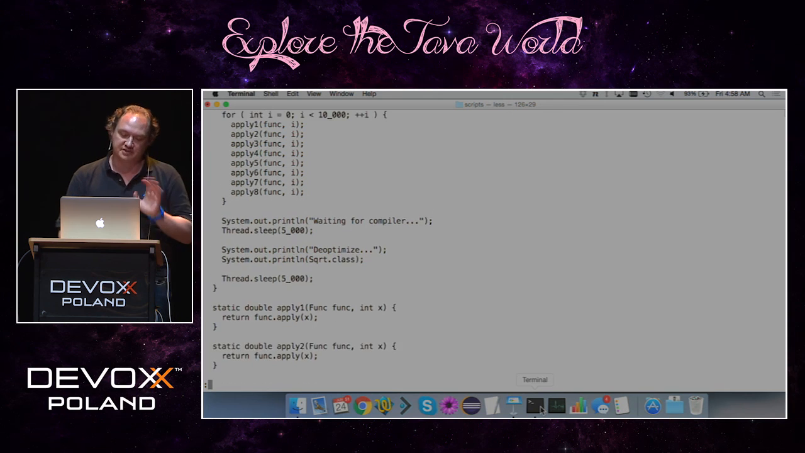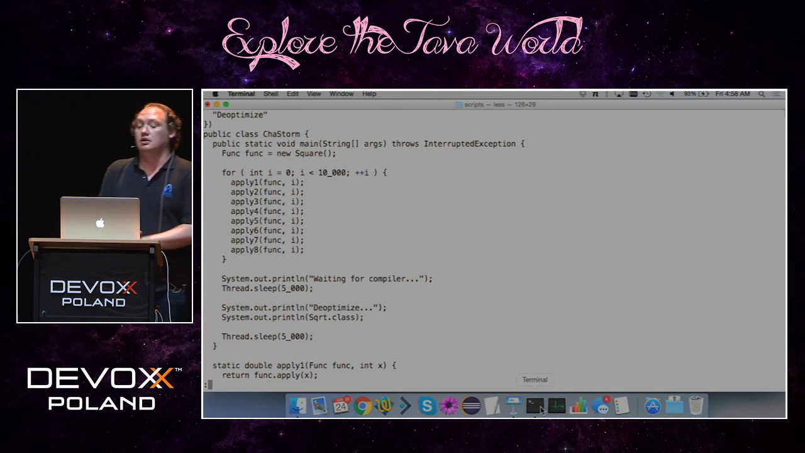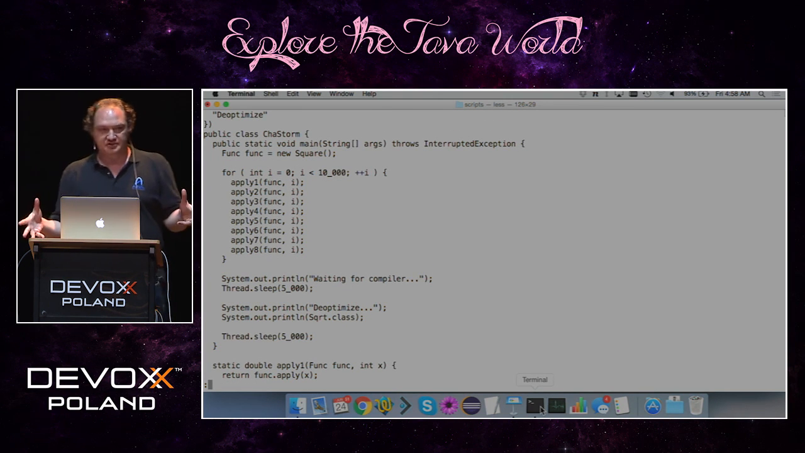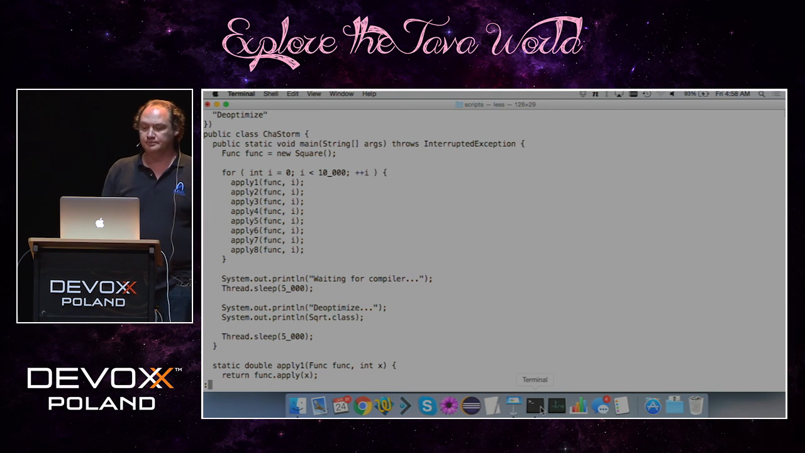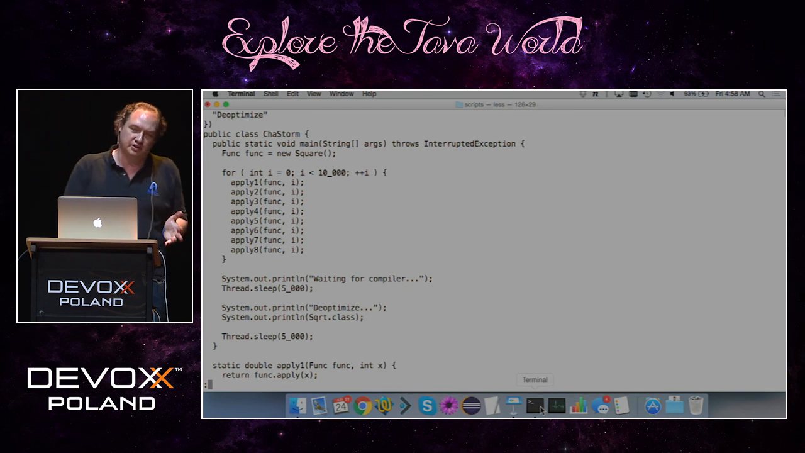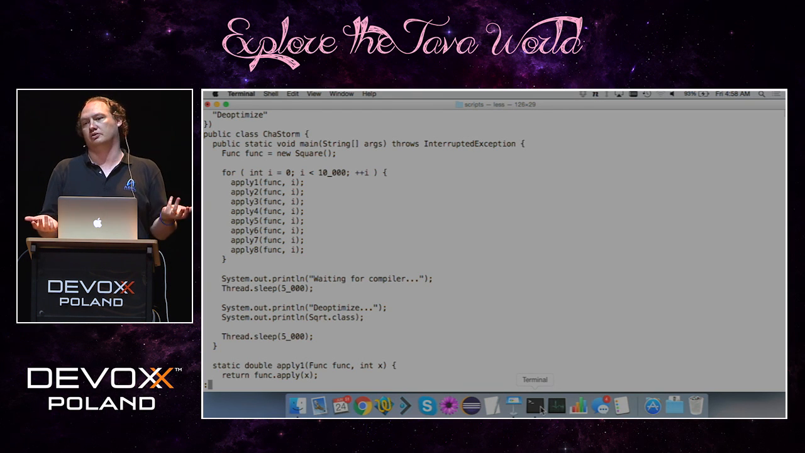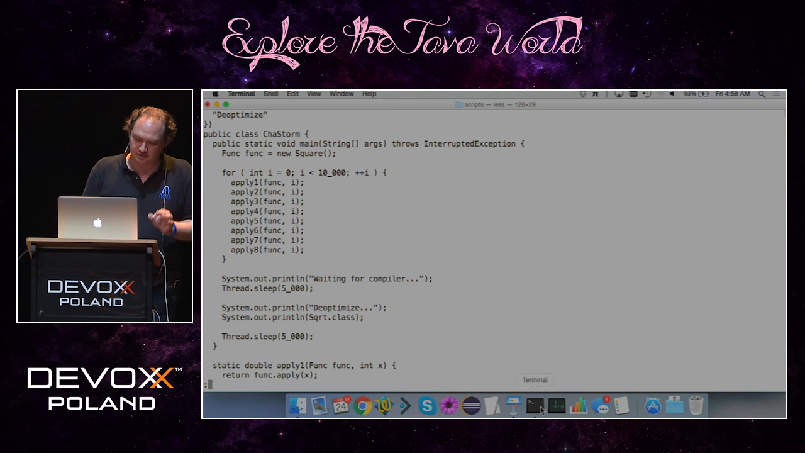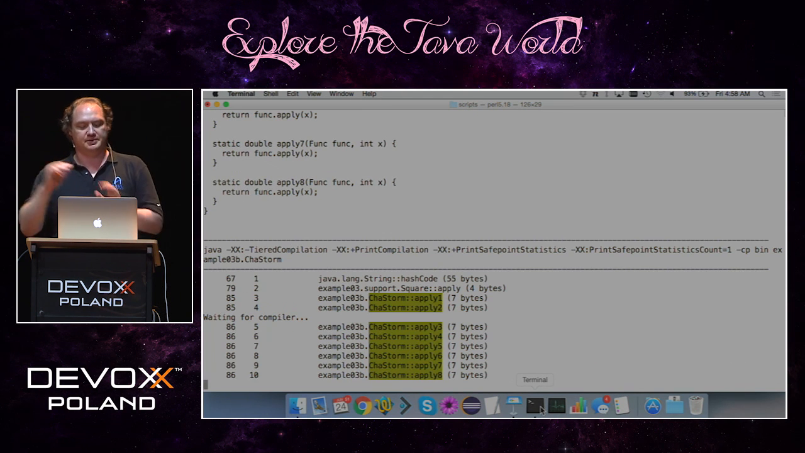I have more or less the same example. But I have 8 apply methods. They're all going to make the same assumption. I'm going to wait for them all to compile. And then I merely suggest that there might be another class. There might be, I don't know, a square root. Note, I don't actually use the class. I just load it. I don't even instantiate it. No, I didn't even create a square root object. I merely loaded it. That's it. Let's see what happens.